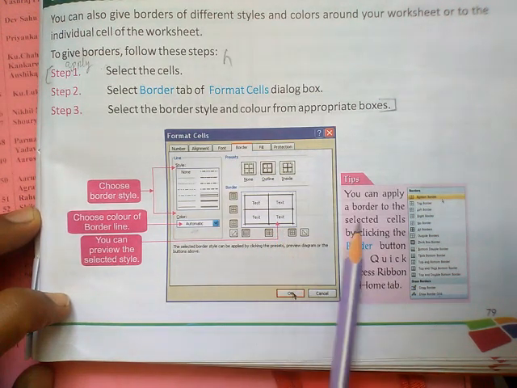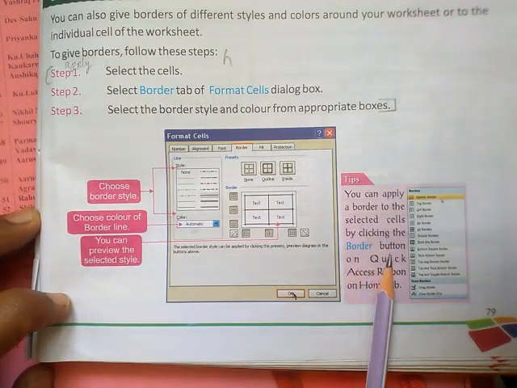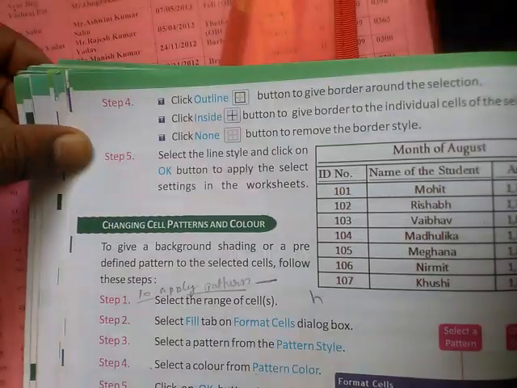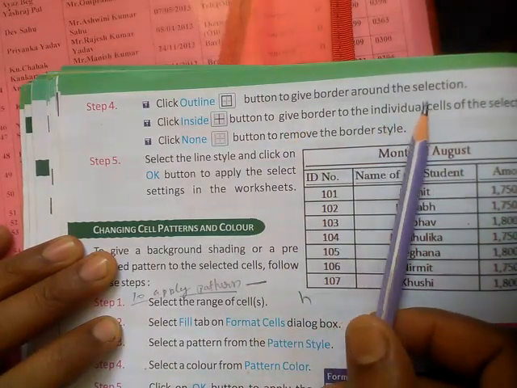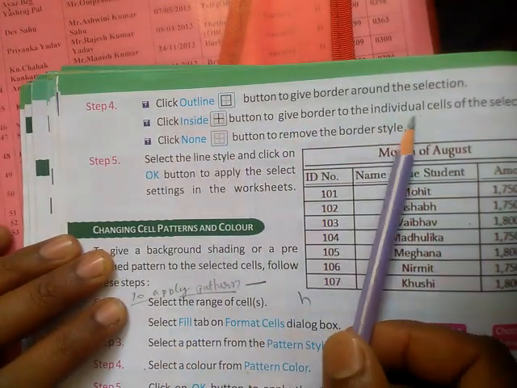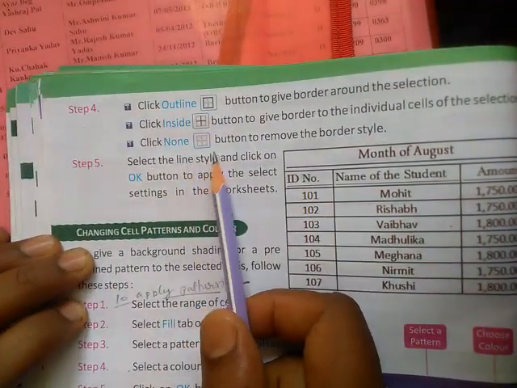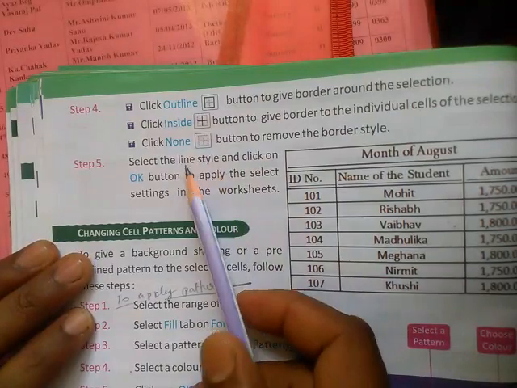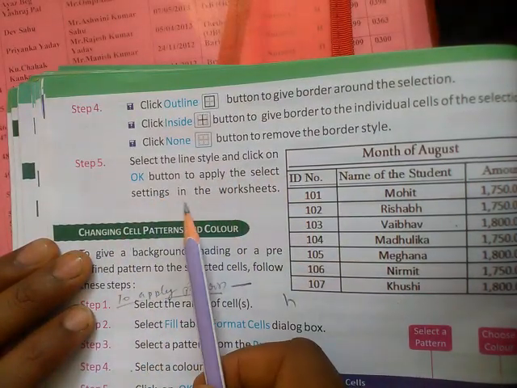style as shown here. Okay, you can apply a border to the selected cells by clicking the border button on the quick access ribbon on the Home tab. Step number 4, click the outline button to give a border around the selection. Click the inside button to give a border to the individual cells of the selection, and click the none button to remove the border style. Step number 5, select the line style and click on the OK button to apply the selected setting in the worksheet.